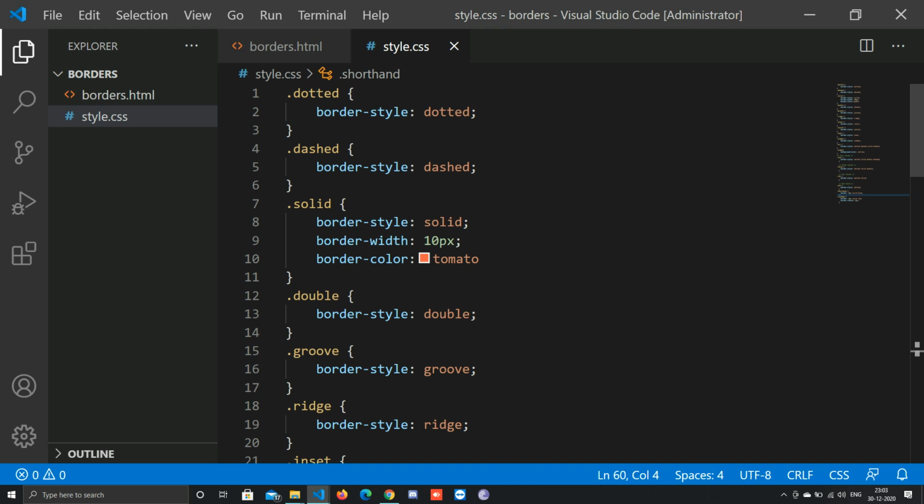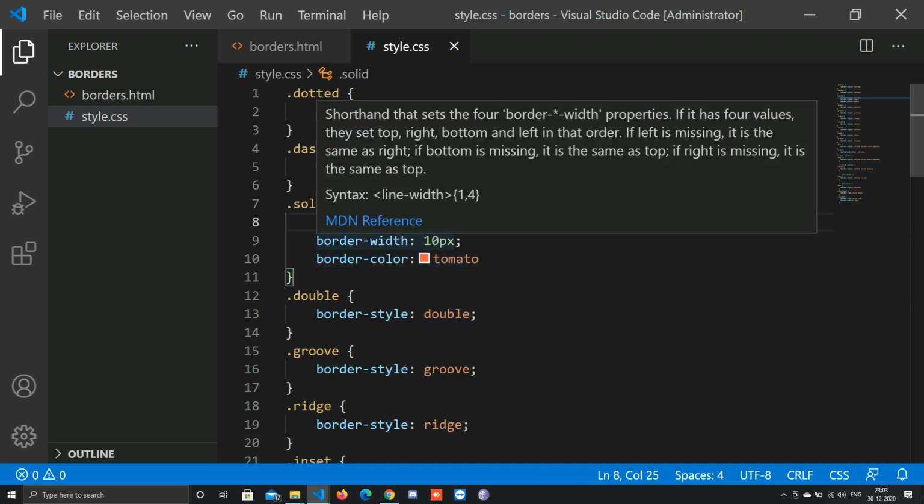You just have to write border style and write the value of the style. Then the next property is border width property. So for solid border type, I have also written another property, which is the border width property, and I have given 10 pixels as its value.